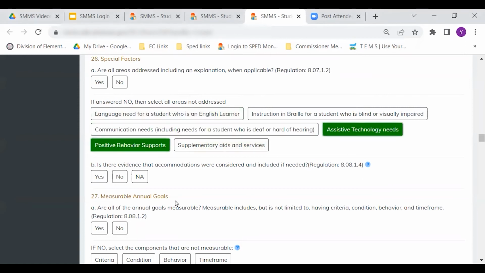Number 27 is the annual goal review. We have changed the wording about measurable goals. The question asked, are all of the annual goals measurable? Measurable includes, but is not limited to, having criteria, condition, behavior, and time frame. If the IEP includes one goal that is not measurable, the answer to item number 27A is no.